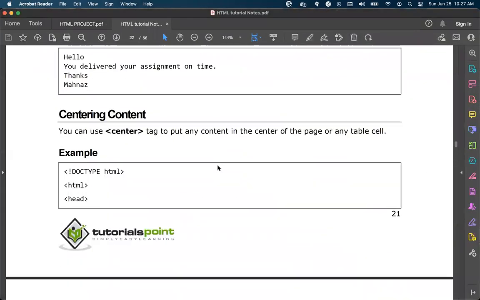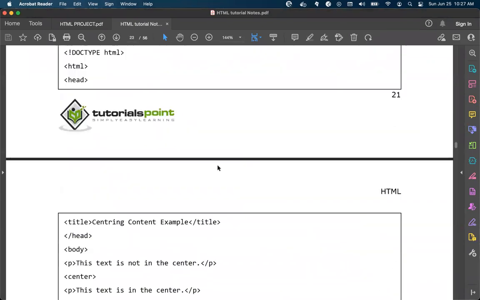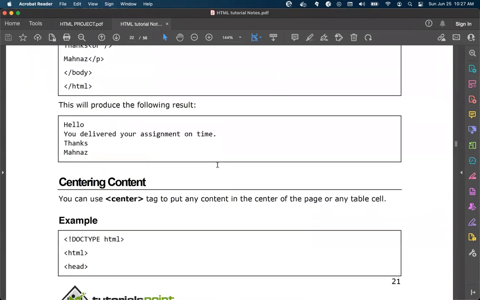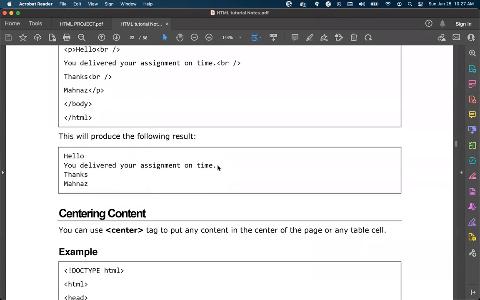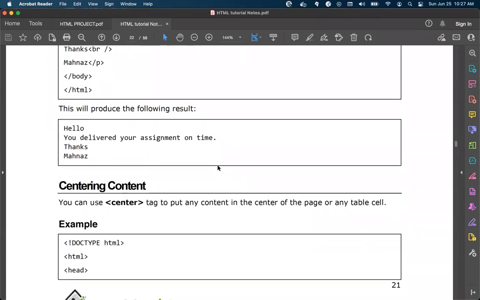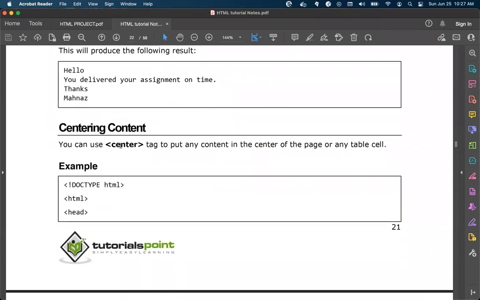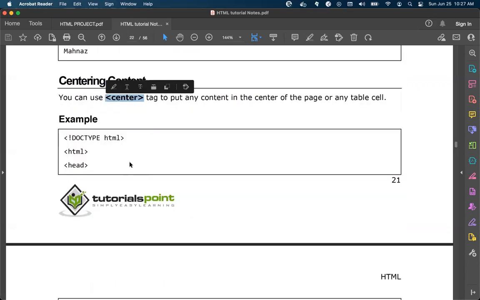It's just different tags, right? And they all do different things. And the goal is to expose you to as many tags as possible. So there is another one called centering a content. If you want to center a content, you have to enclose it in this center tag. And the demo is right there.